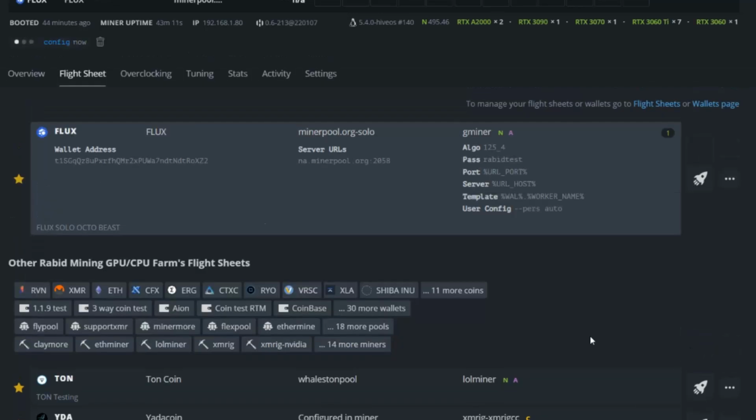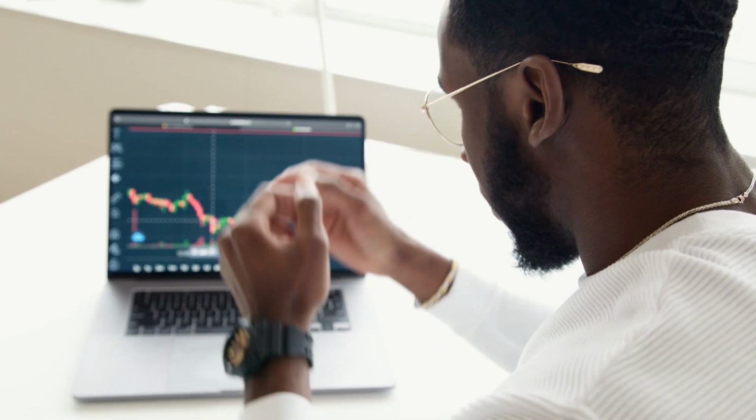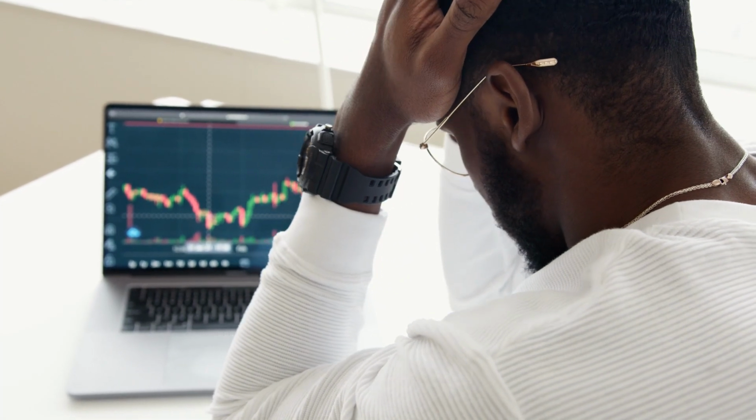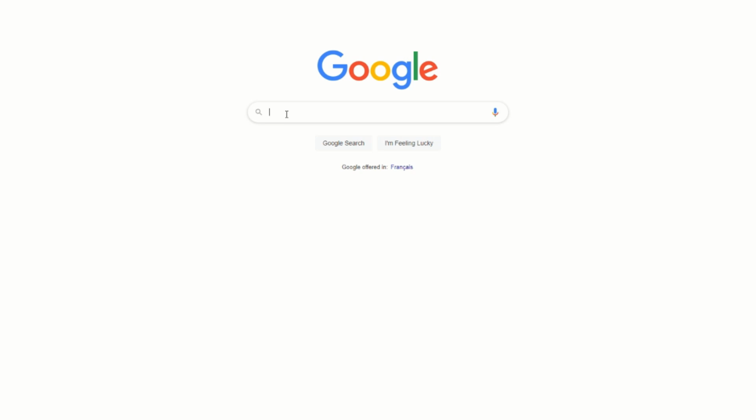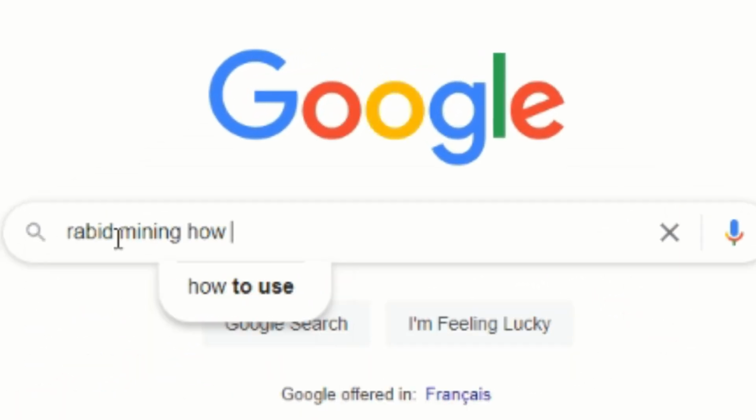Are you tired of manually setting your overclock settings every time you switch a coin and it's utilizing a different algorithm? Or you forgot the most efficient settings altogether and you gotta hit the Google machine and look up another Rabid Mining guide on how to overclock your GPU? There's no need to be that guy.